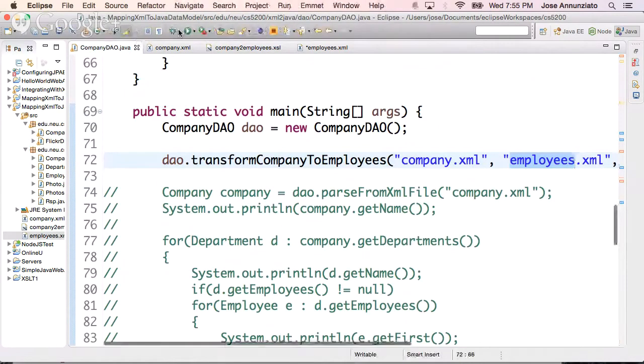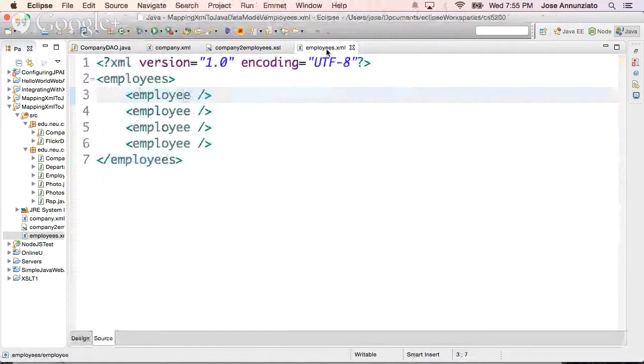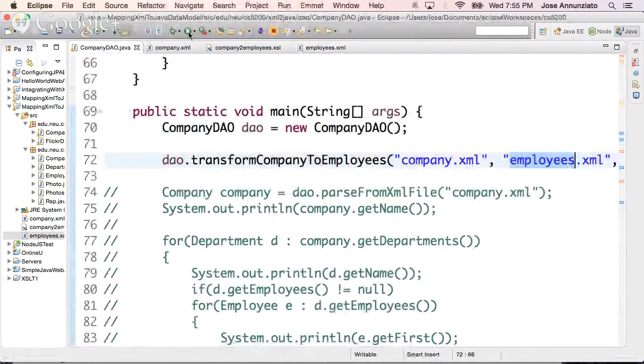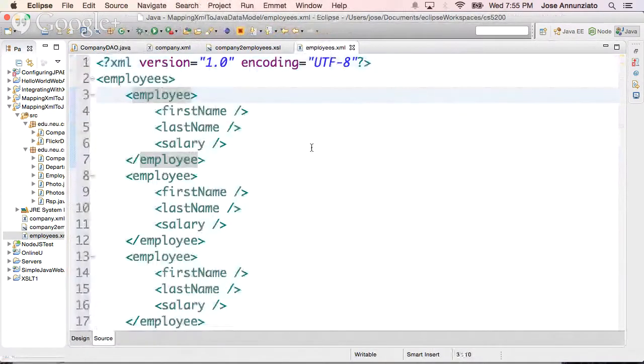So we generate again. We run it. Wait, what? Did it run? There we go. So it's empty, right? Employee, firstName, lastName, salary. What we want to do here is put the actual data in there.